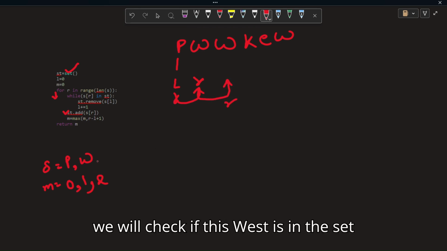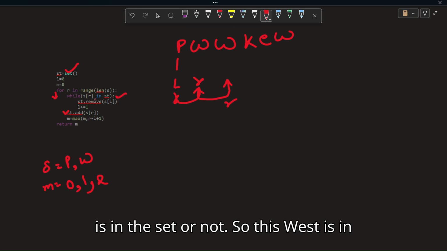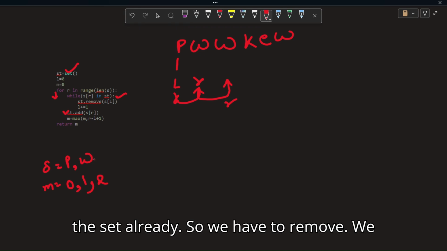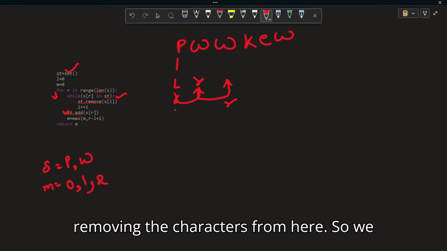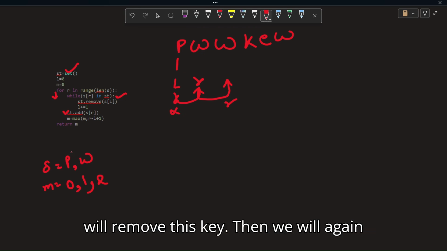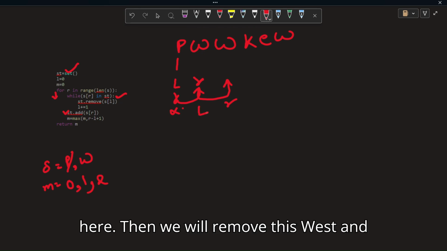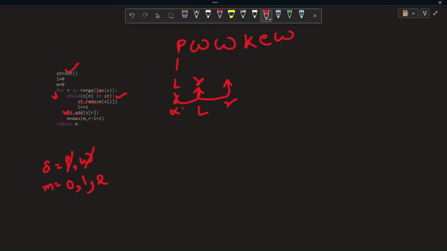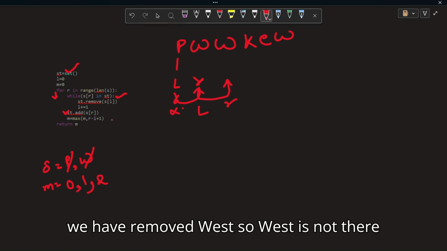Then again we will check if this w is in the set or not. So this w is in the set already, so we have to start removing the characters from here. So we will remove this p. Then we will again increment our left pointer from here to here. Then we will remove this w, and then we will again check if this character w is in our set or not. So now we have removed w, so w is not there anymore.